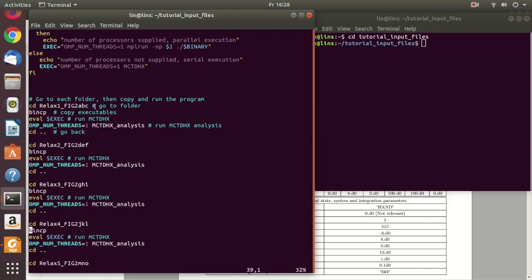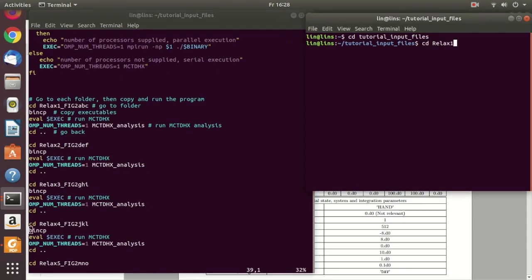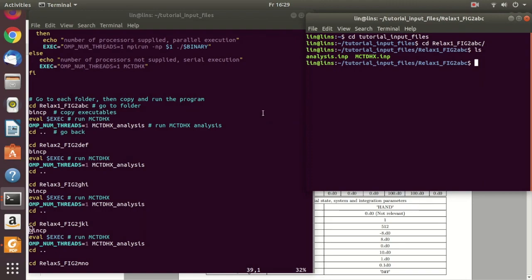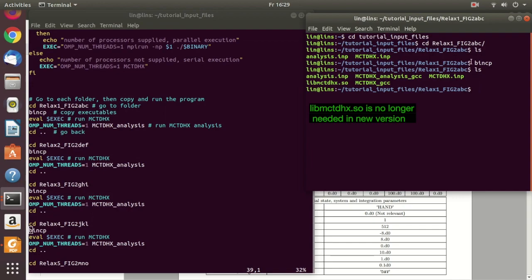So in the first part, we first go inside the folder, and then let's check what is inside this folder. As we have already seen in the folder tree, we have two input files, one for the analysis and one for the simulation. And after that, we do the bincp. The bincp mainly copies the executables and the library into this folder. So after doing bincp, we have the mctdhx gcc and mctdhx analysis gcc, which are two executables for our program, for our MCTDH-X, and also this lib mctdhx.so, which is the library file for the program.